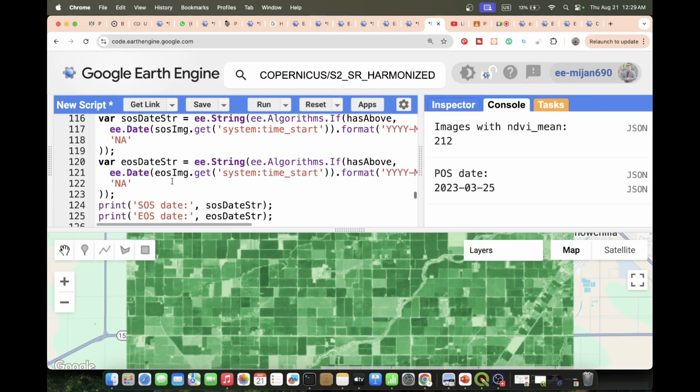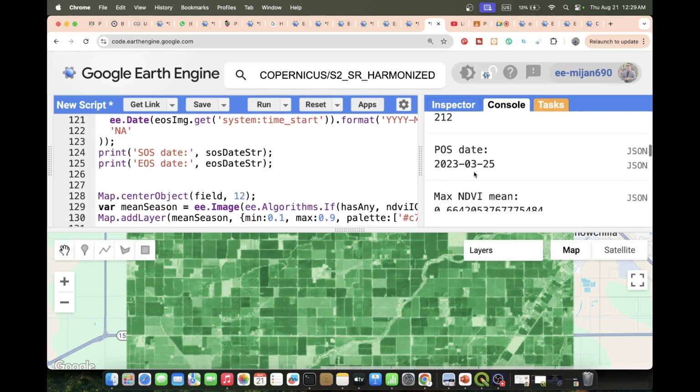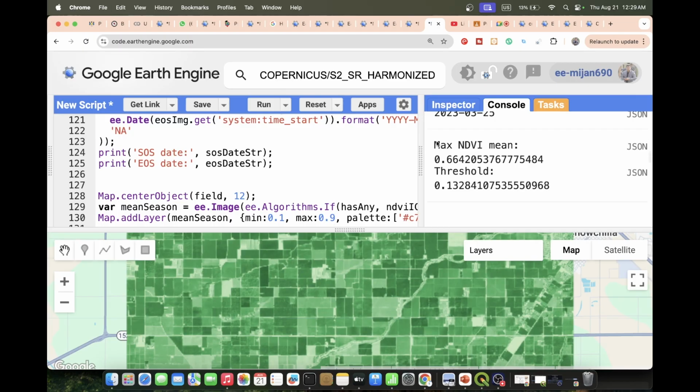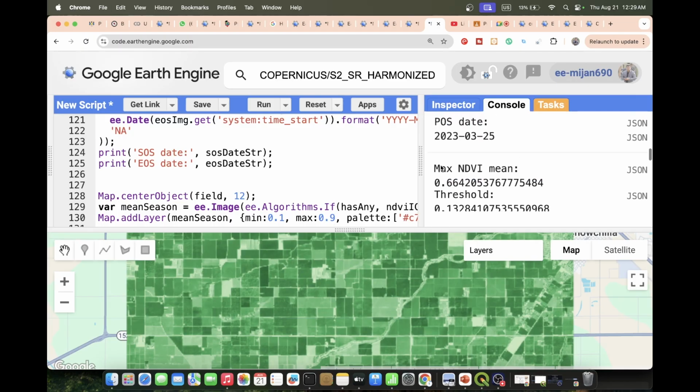and it's EOS, basically end of season. End of season, we find out the date. If you check, we find out the maximum NDVI 0.6 and SOS.